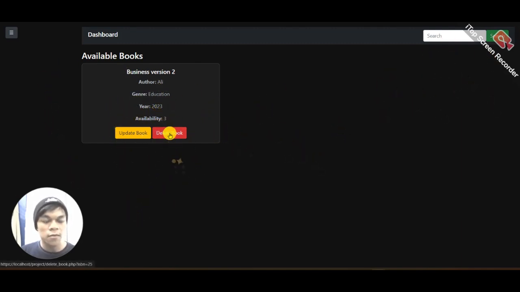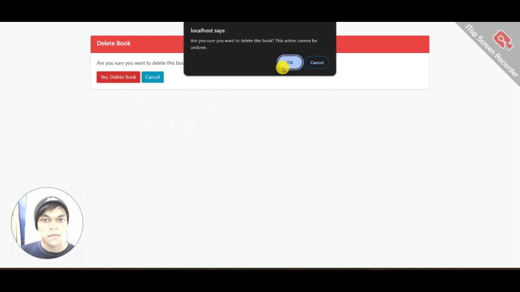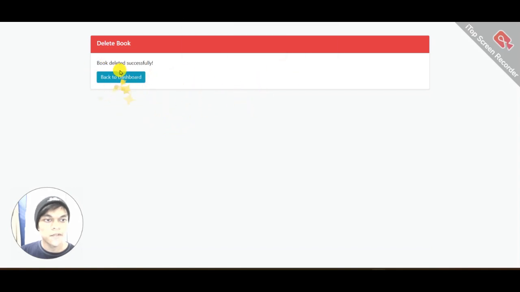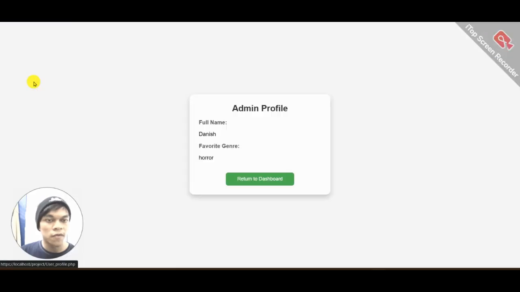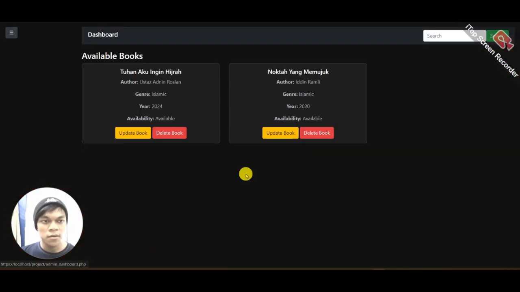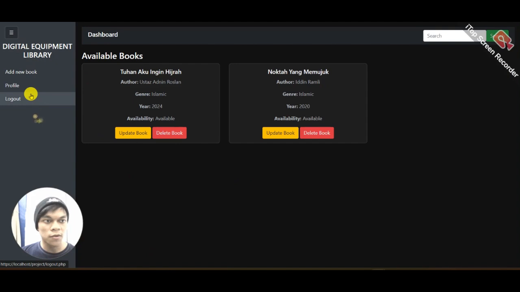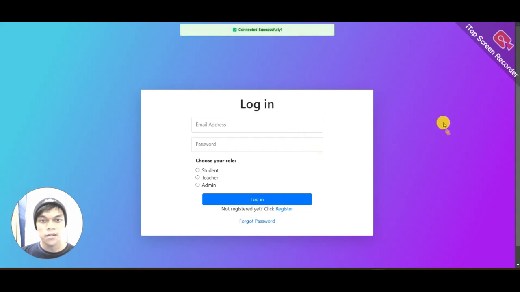For delete book, you can also delete. It asks first, for security, to prevent mistakes from happening. So now the book is successfully deleted. If you can see here, there is no more business book. There's also a profile here. It shows the name we entered in the registration form and also the favorite genre. The last thing is to log out. We will log out directly and go back to the login page. So I think that's it for the admin dashboard.